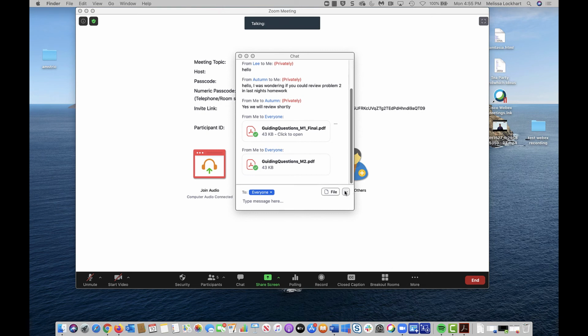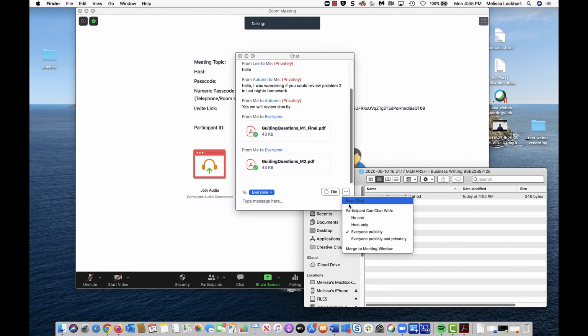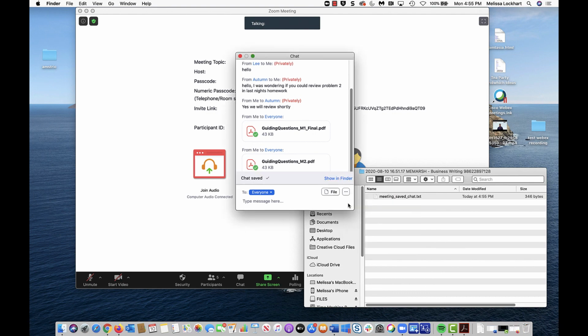You can also, as we discussed, allow people to save the chat history. So if they click Save Chat, it will save the chat on their local computer, and they can click Show in Finder, which will bring up a Finder window with the chat selected so that they know where they can find it. It will only save it to the current moment in time, so if you want this to be saved for the historical purposes of the entire meeting, you would want to click that one last time before you exit out of the meeting.